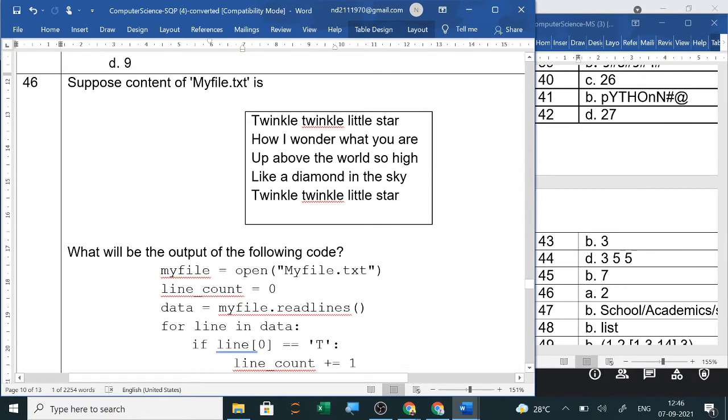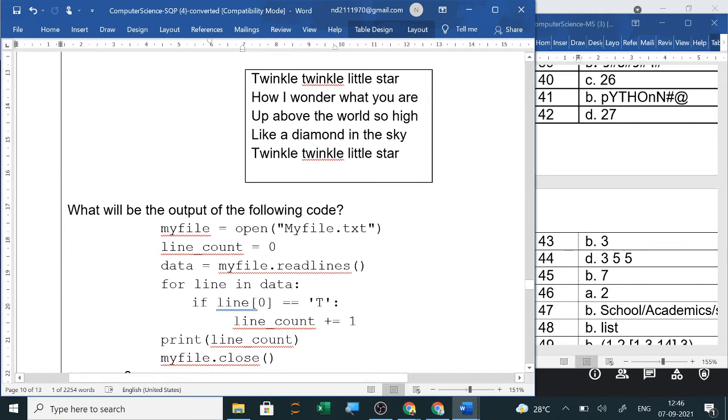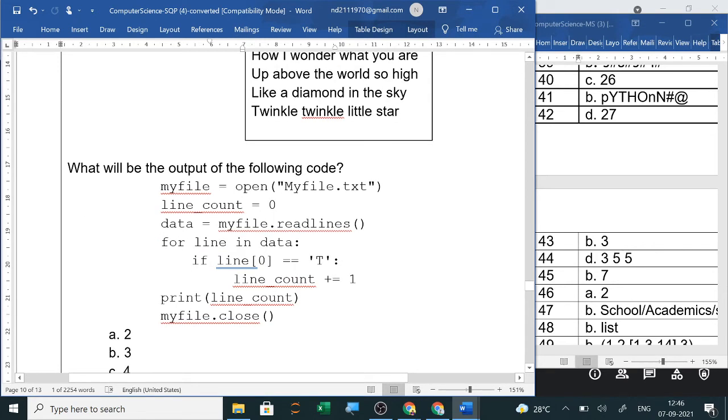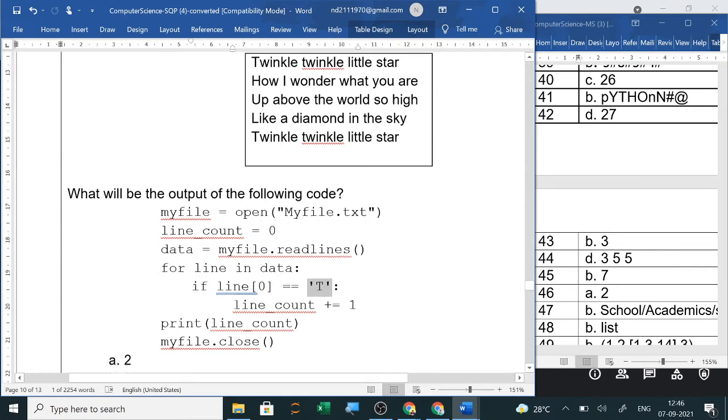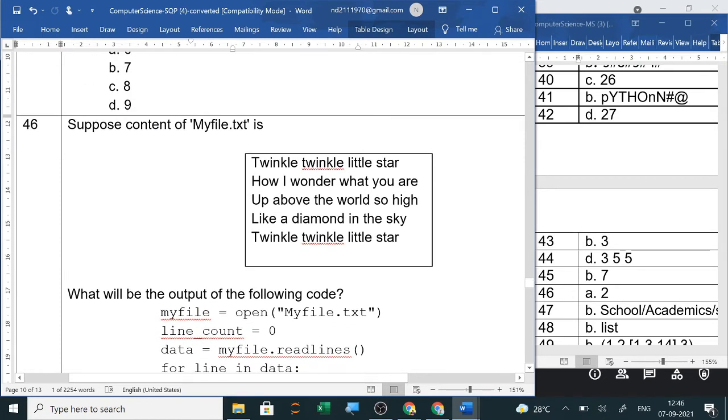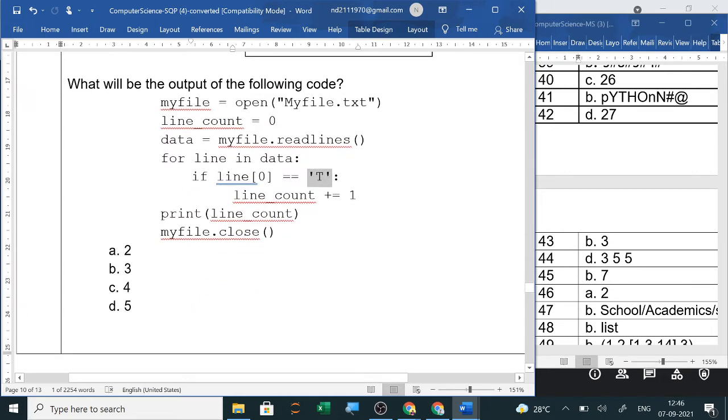Suppose content of myfile.txt is this. What will be the output of the following code? Line count is 0. Read lines, all the lines. Line 1 by 1 it will take. If line 0 is T, then it is counting. So lines starting with capital T, it will count. So you see how many are there? 1 and 2. So the answer will be 2 lines are starting with capital T. So here the answer will be 2.